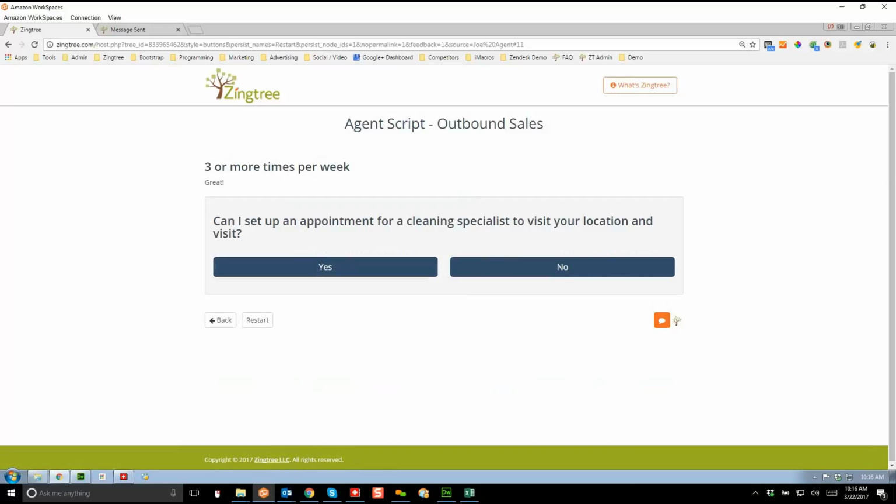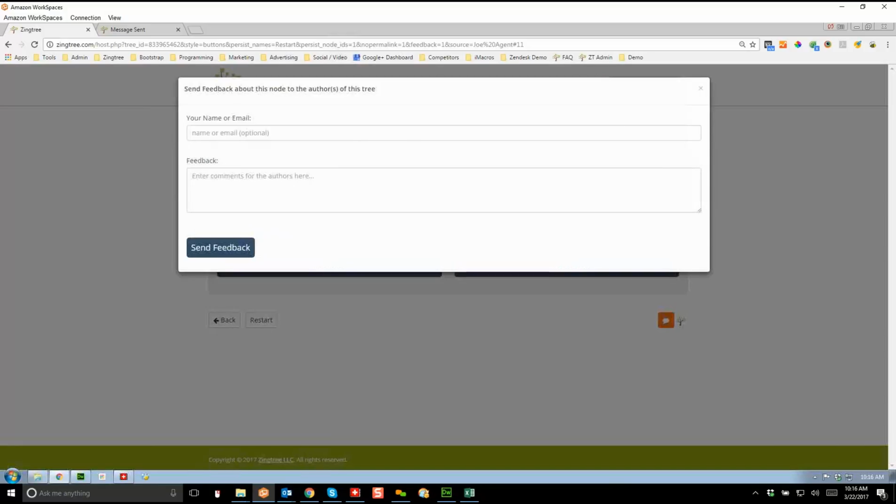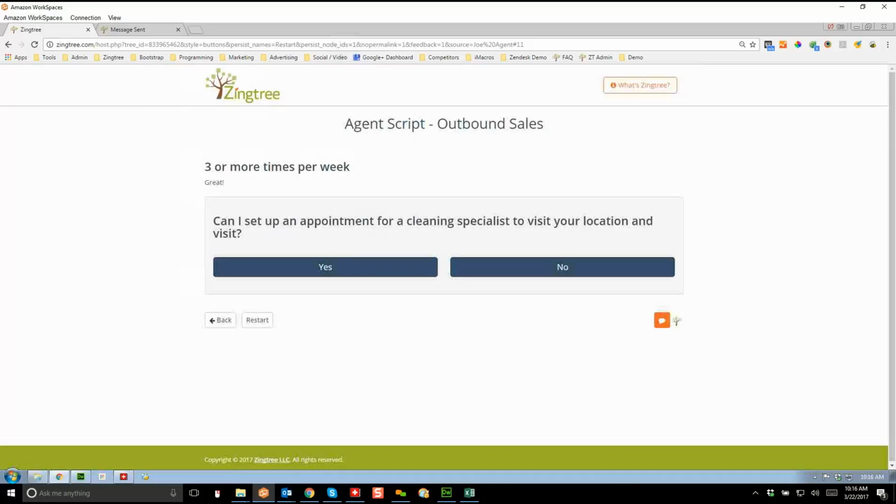The other cool thing about the agent scripting is there's a feedback option. So as the agents are using the script, let's say they see something that's not clear or needs to be changed, they can basically send feedback back to the authors. So this will get sent to the author's emails with the tree and the node number, and also it'll be provided into part of the editing tools as well.